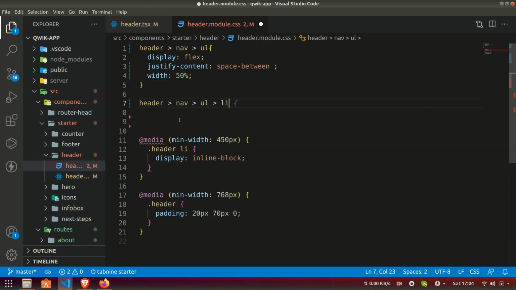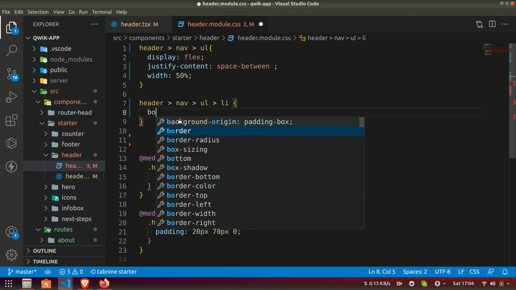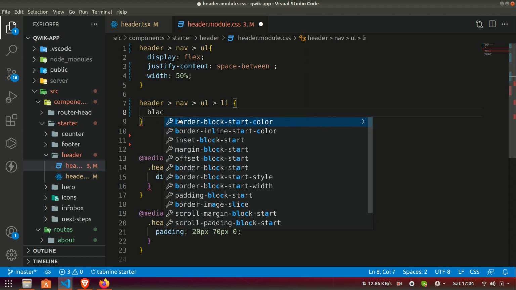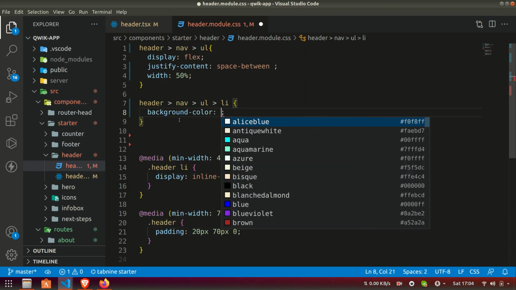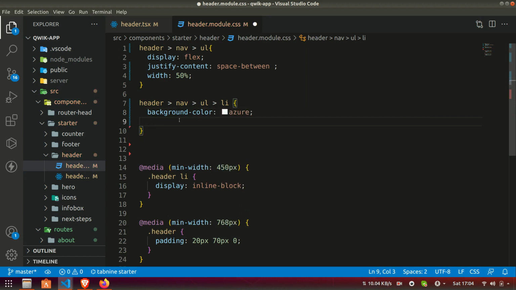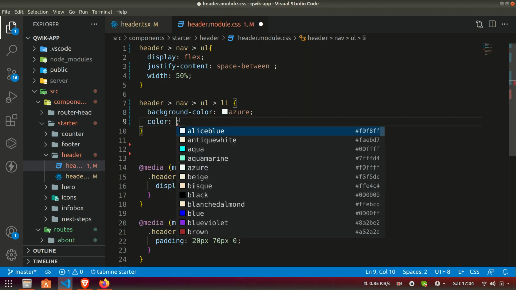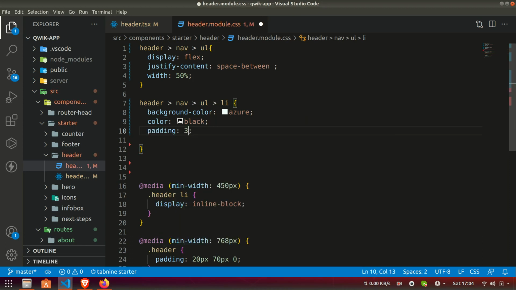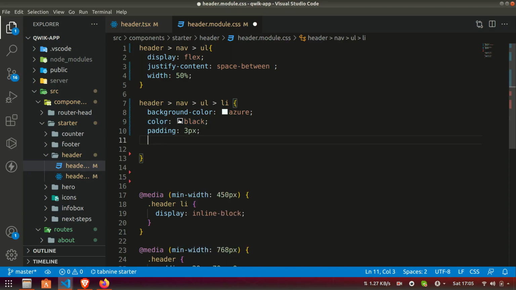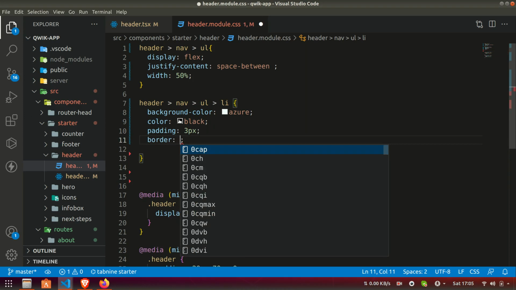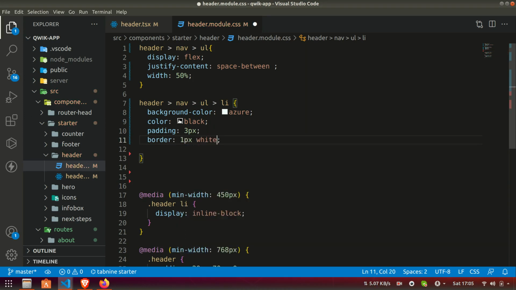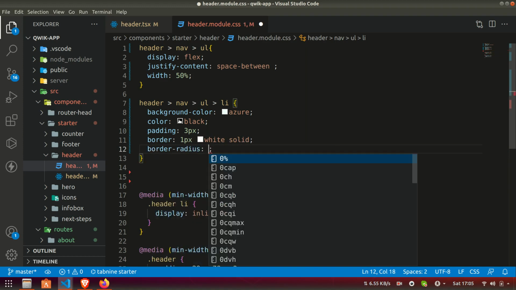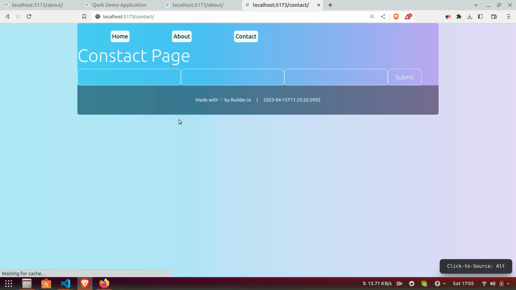I am going to give some styles. The background color should be white, and the color of the text should be black. I'm going to give some padding, like 3 pixels, a border of 1 px white solid, and a border radius of 6 pixels. I think that would be good.